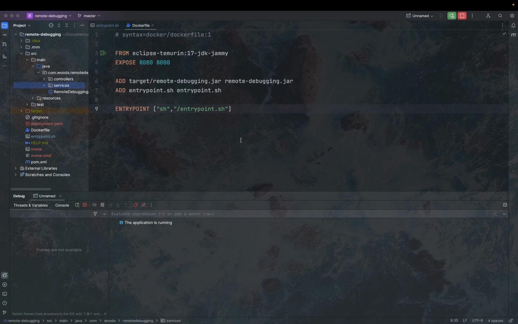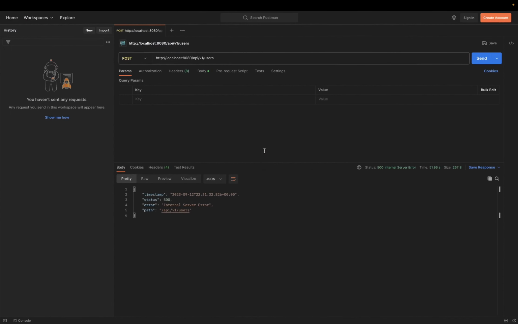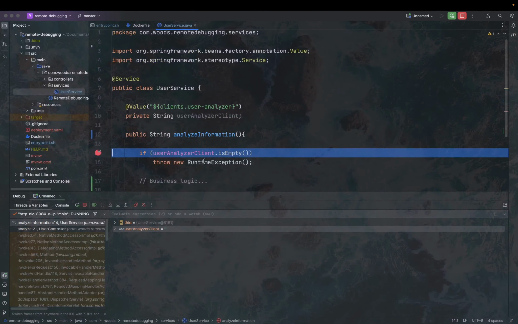Now, to see if it's working, we're going to use our service class. We are going to set just a breakpoint on line 14. We are going to use Postman to call our API. And when we make a call, you see that this is working. We are using our Java application running in our Docker environment. We are not running anything in our IntelliJ. IntelliJ now is just a client for our Java Docker application.